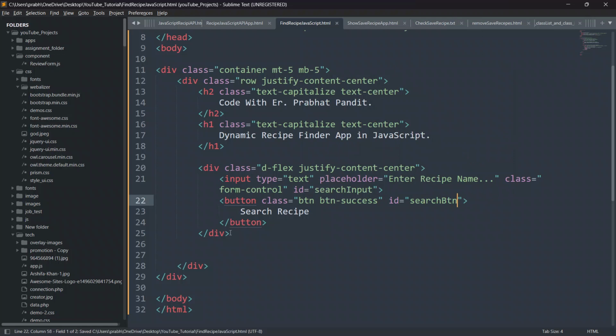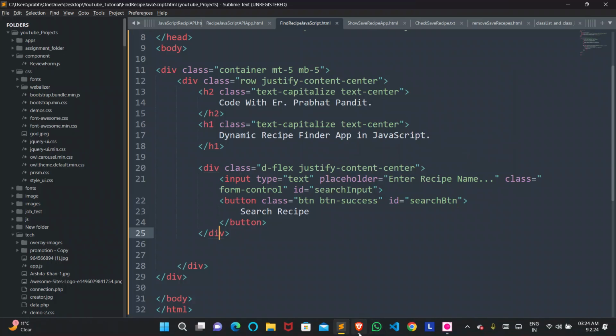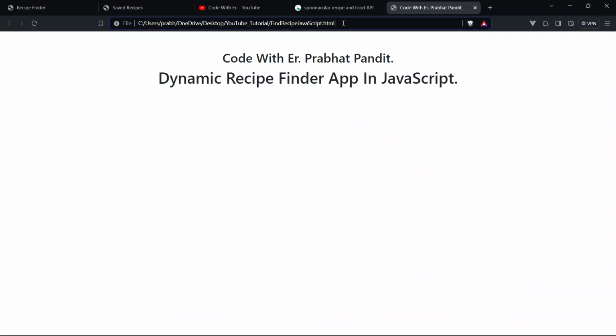That's cool. Just as of now, save your code and go to the browser and see the output, how it looks in the browser. We have to fix this, we have to style this also.